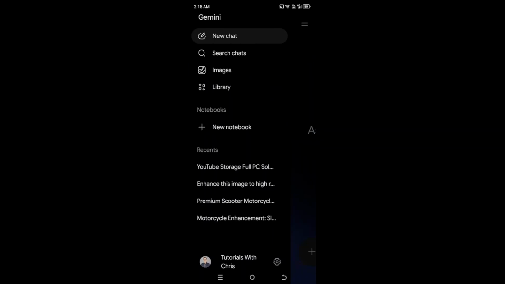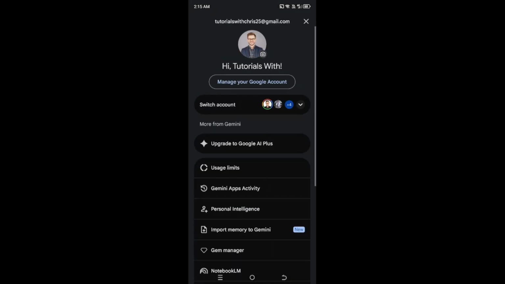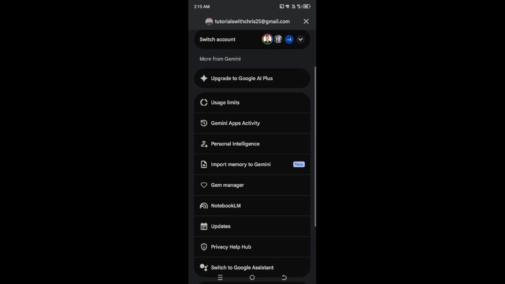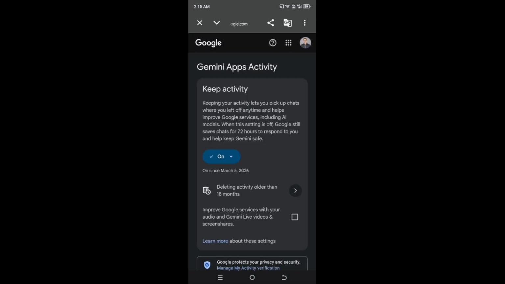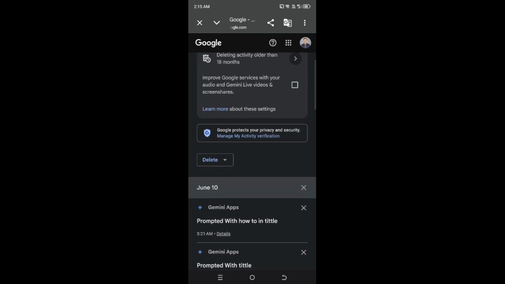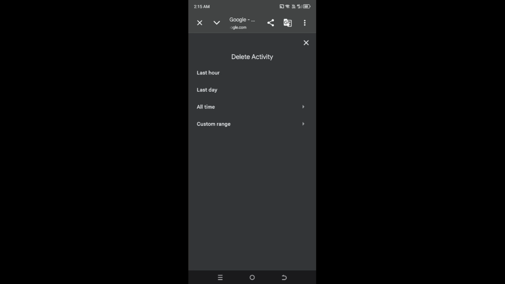To delete specific conversations only, find the list of individual chats. Tap on a conversation you want to remove, and then look for a delete or trash icon. Confirm that you want to delete it. Repeat this process for any other individual conversations you no longer want to keep. This is useful if you just want to clear out certain chats while keeping others.